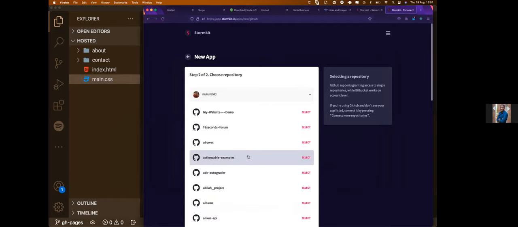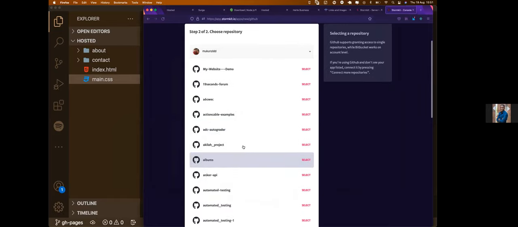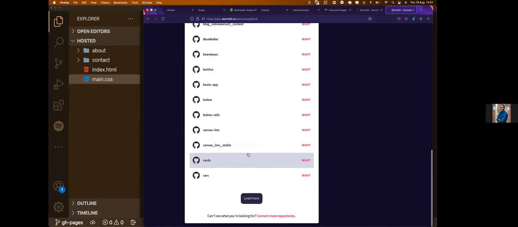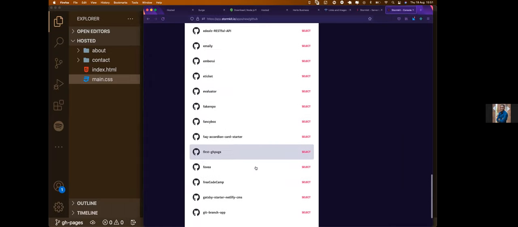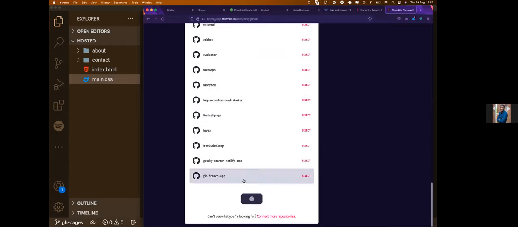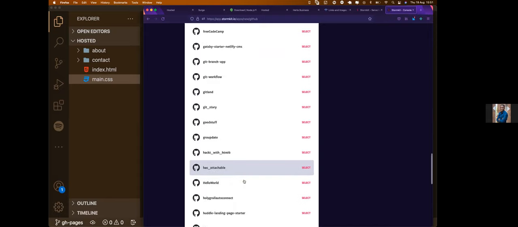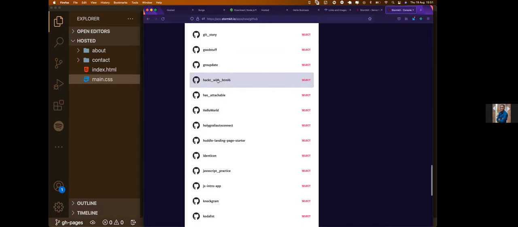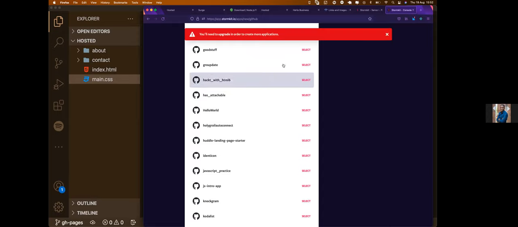So we just created this one called Hacked. So I have to go on H, load more. All right, so we have Hacked with HTML6. I click on select and it will be loading my code and creating more applications.